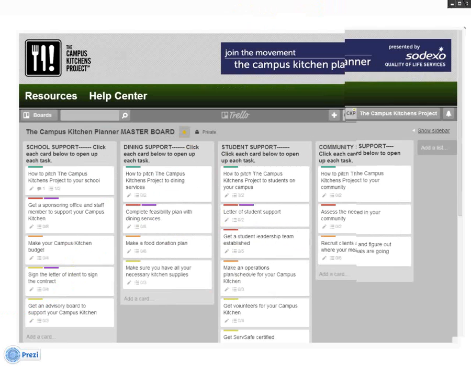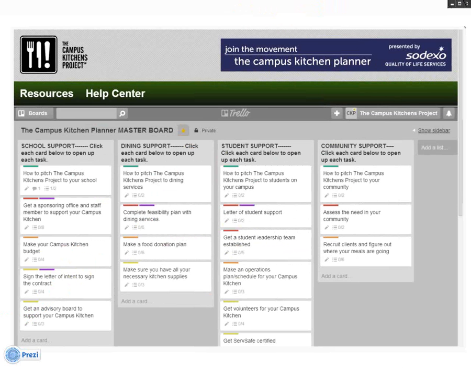Let's jump quickly to look at what this Campus Kitchen Planner looks like. This is the main page, and every campus will have its own individualized page that tracks your individualized process. You can invite your entire team to the page, assign them different projects, and check things off as you get them done. So you see the entire process. Each one of those white cards is a task that needs to be completed.